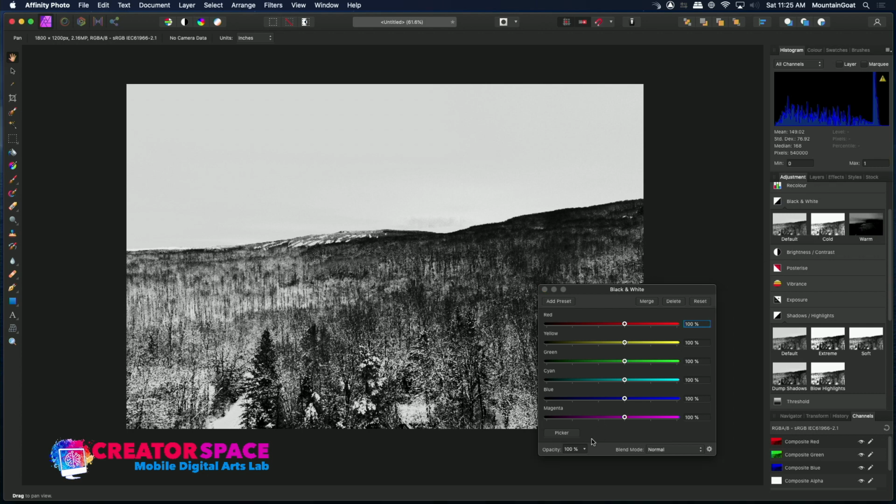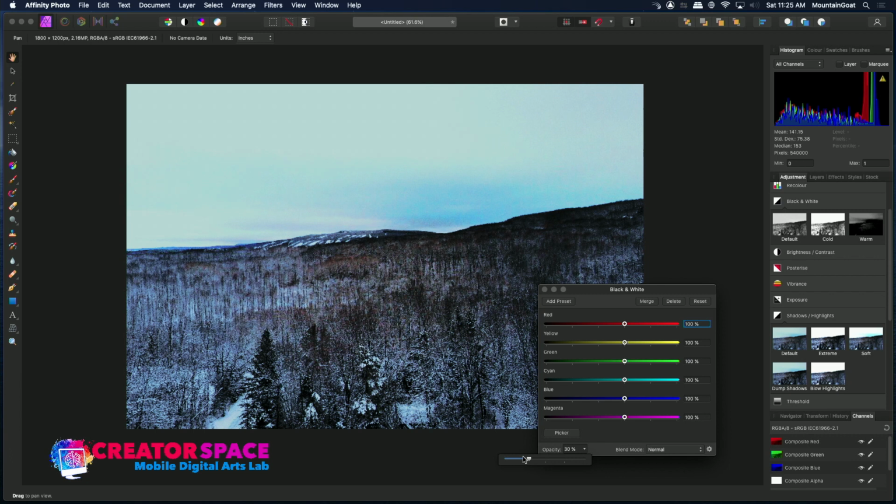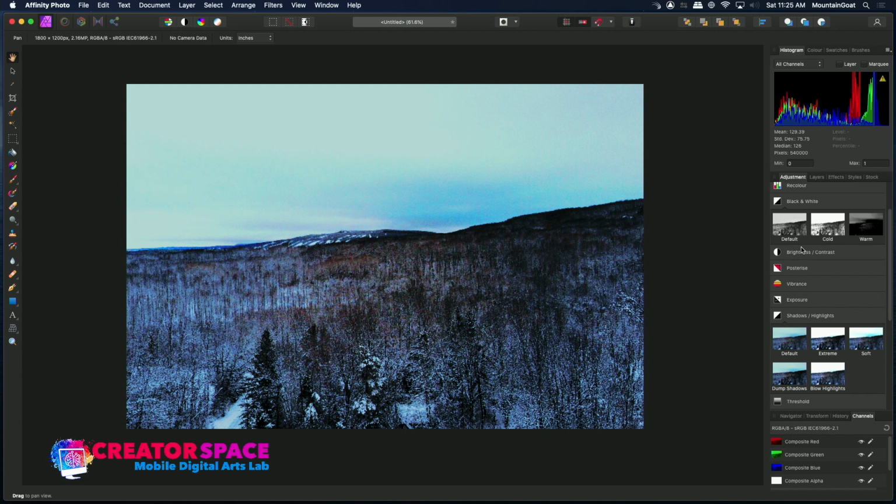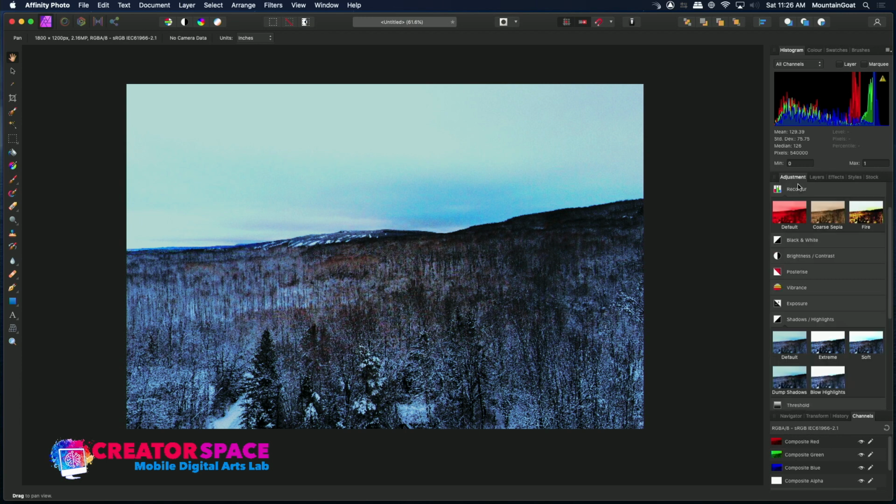So again, I can always reduce this. So maybe I'm making it a little bit black and white. You can see how we can play with that, where just in the opacity down here, we can say, hey, let's just make it a little bit monochromatic like that, just like 20%. Little fun things that we can just use to play with what we're working with.